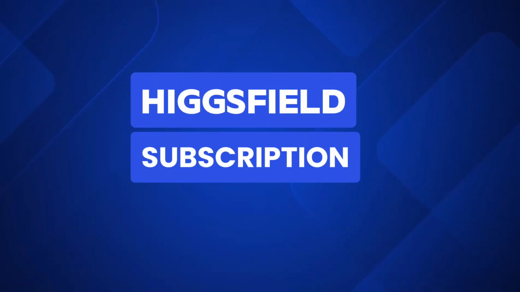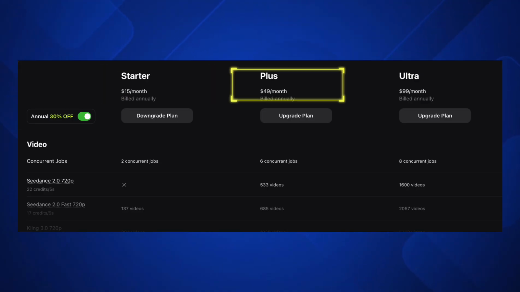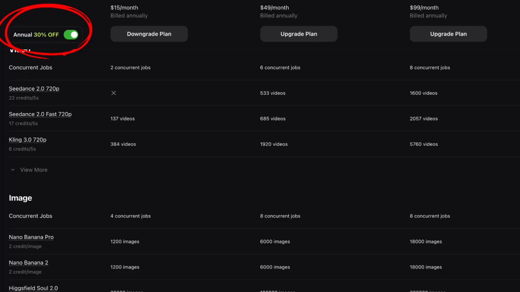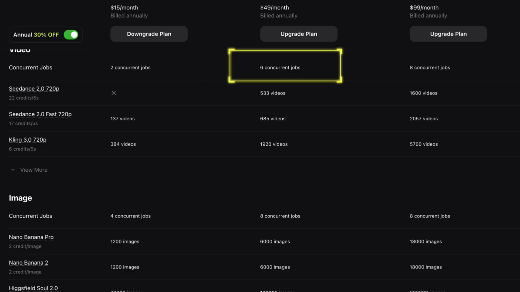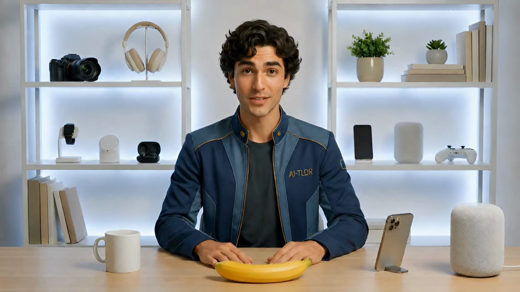Quick plan note, because this changes how fast you can test ideas. Higgsfield has 3 plans. Basic is $5 a month, billed yearly, Plus is $49, and Ultra is $99. And if you pay yearly, there's a toggle that shows 30% off. The main difference is how many videos you can run at the same time. Basic lets you run 2, Plus lets you run 6, and Ultra lets you run 8. So Basic is great to learn the workflow. But if you're doing lots of tests and reruns, Plus or Ultra makes everything feel way faster.